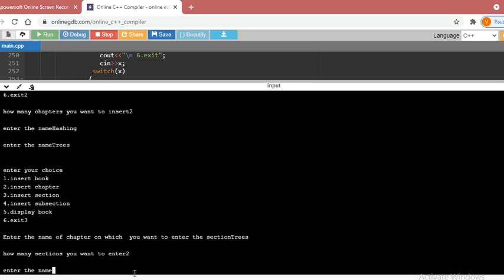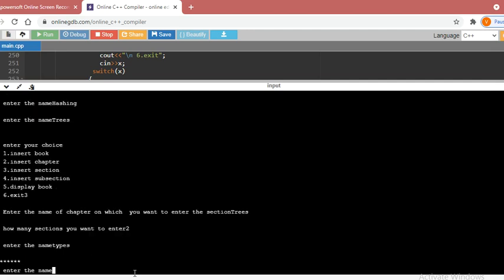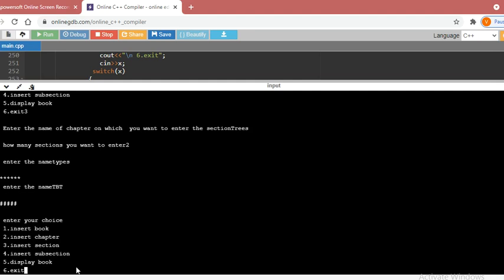What are the names of those 2 sections? The first section is types, meaning the tree types. We have entered the name of the first section as types, and as it is the first section, it is printing the star. Now we include the second section, and the second section will print the hash. The second section is threaded binary tree, that is TBT. In this way we have done it, same way as for the chapter number.